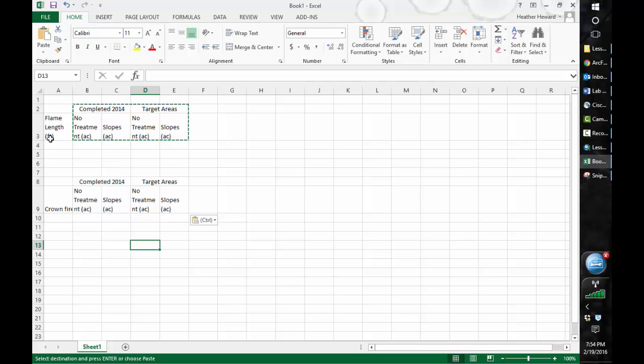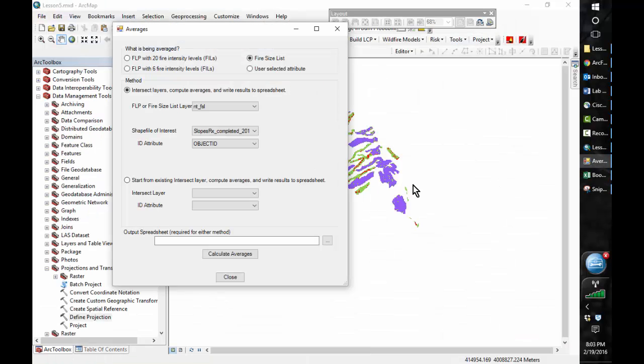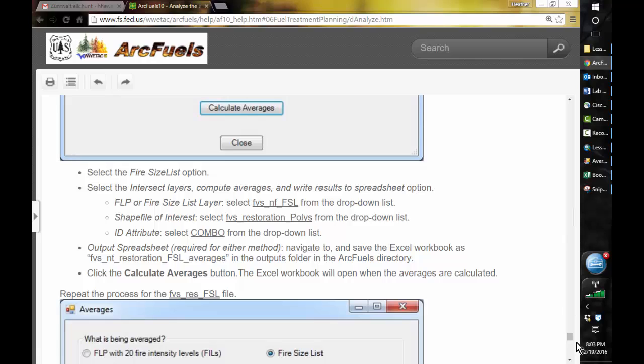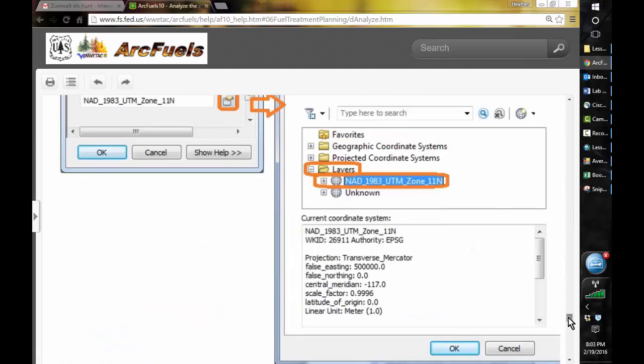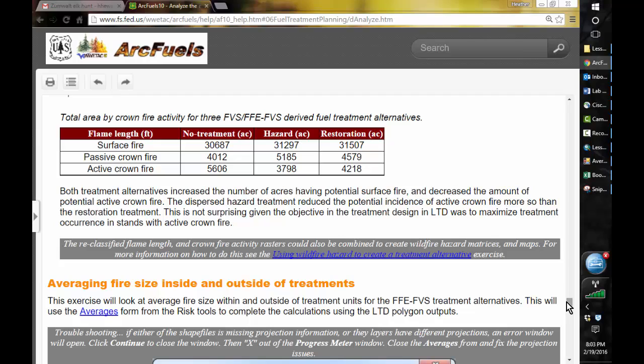So now you can, once this is all filled in, then you can take a screen capture of your completed tables and you can submit that for your question on bblearn. So also included in the questions is some analysis of what these numbers mean and how they might be interpreted as far as the effectiveness of this fuel treatment. So for the last part of this exercise, you can perform the averaging fire size list inside and outside of treatments as extra credit.